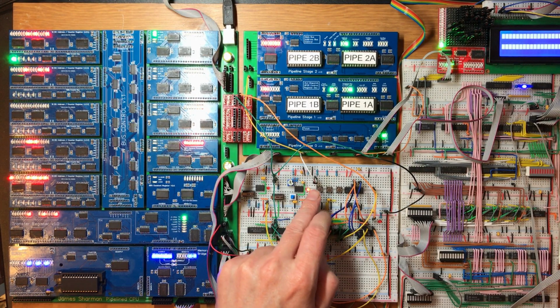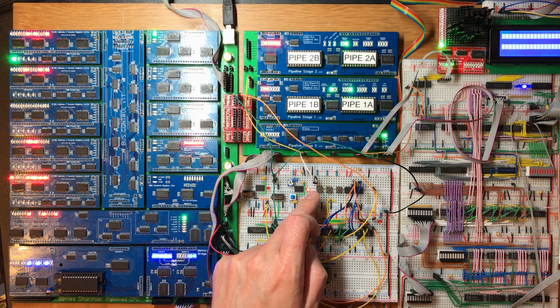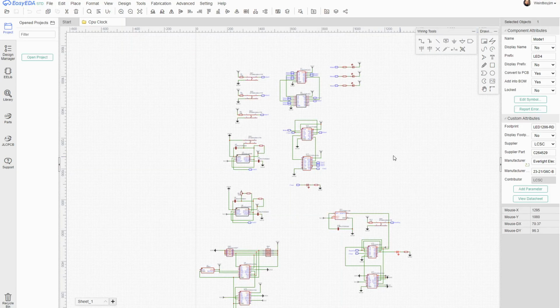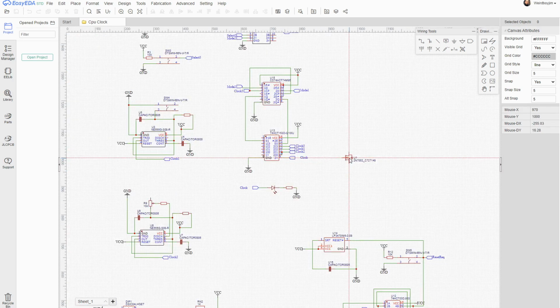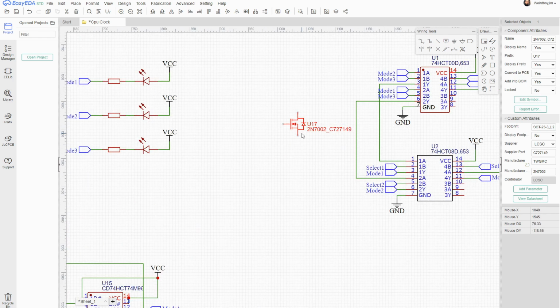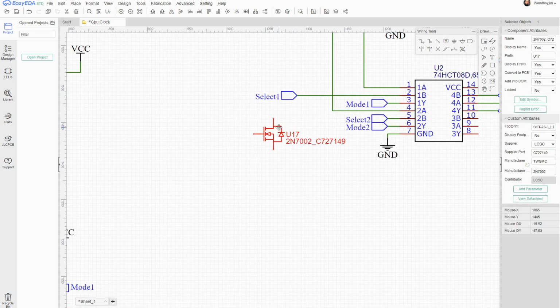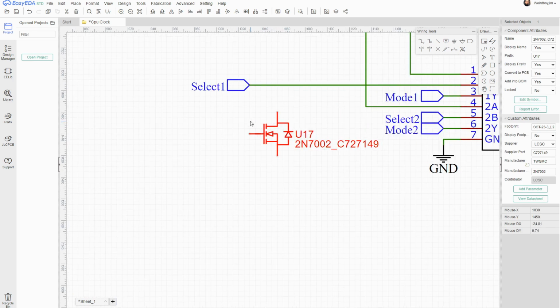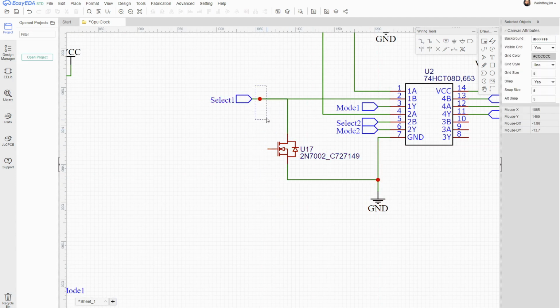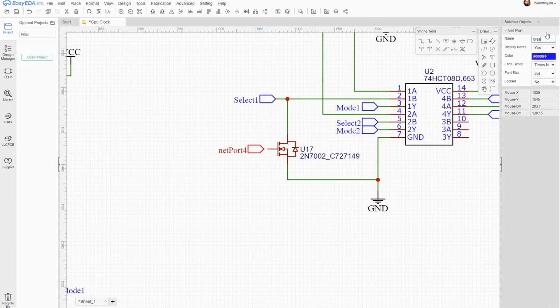Okay, even though this is a very simple circuit, let's go and add that back to the EDA schematic so we don't forget it. Okay, now I need to find that MOSFET. Right, I'm not as familiar with the symbols, but I've just had a quick look. So this is the drain here. And that should be it.